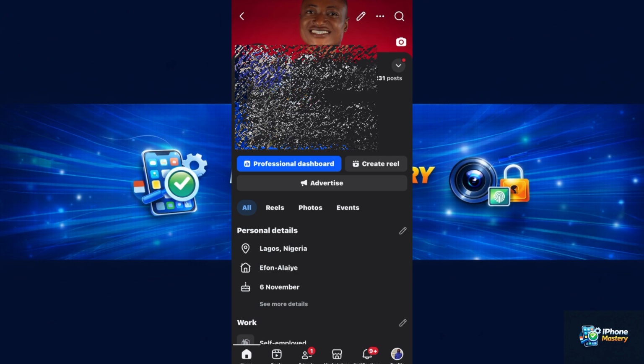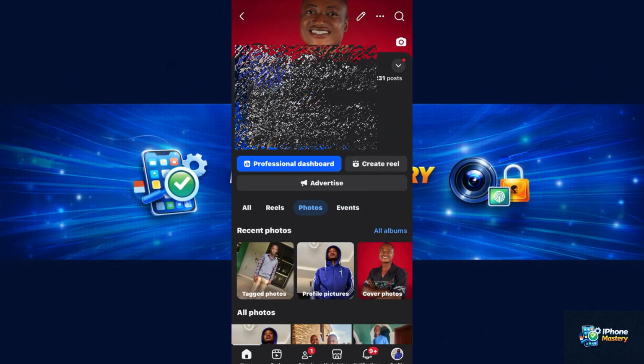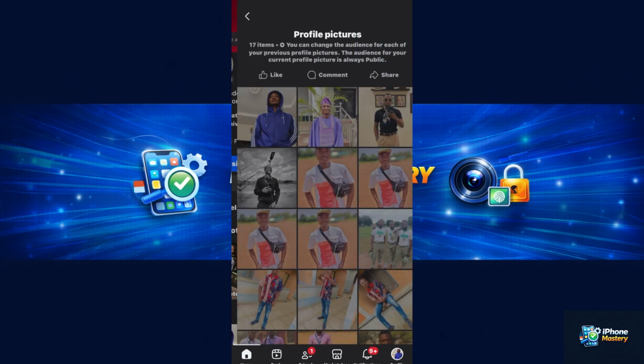What you want to do here is scroll down a little bit and tap on photos. So let's tap on photos over here. Once you tap on photos, the next thing you want to do is select the photo you want to make private. So let's select this photo.